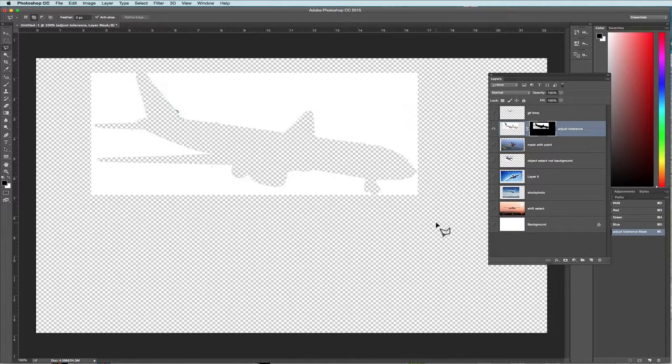It masks the wrong thing. Because what the mask does when you have a selection active, it assumes that whatever's inside the mask is what you want to keep, and you want to mask everything else out so you can't see it. So unfortunately we've selected the background and not the object, so that's what masks. There's two ways of changing this.